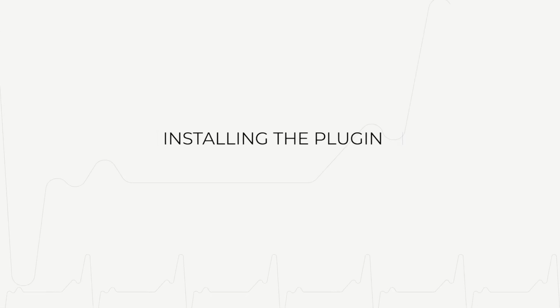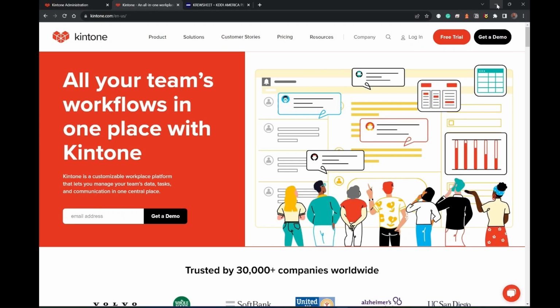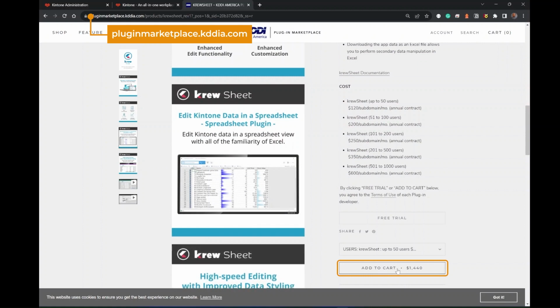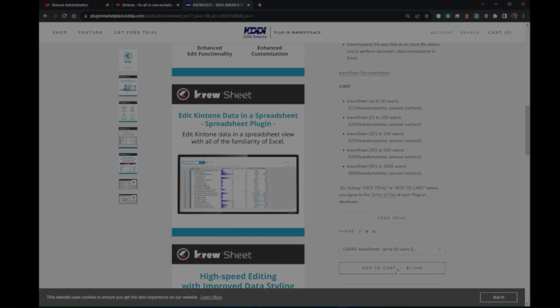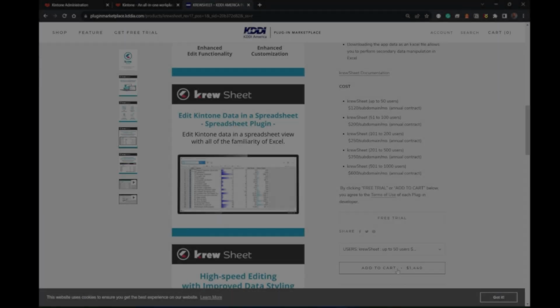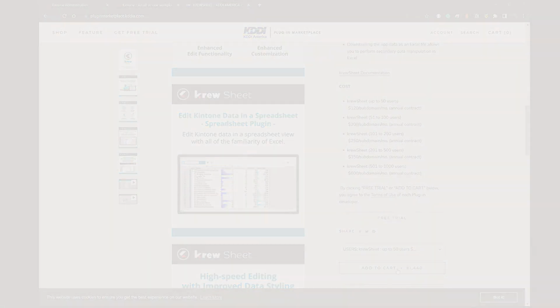Before we begin the installation process, you will need to have your Kintone environment set up. If you don't have a Kintone account yet, head over to Kintone.com to get started with a free trial or purchase. We will also need to request the trial and plugin files by reaching out to pluginmarketplace@kddia.com or krew.support@meshias.com. Here are the steps administrators will need to follow to install krewDashboard.